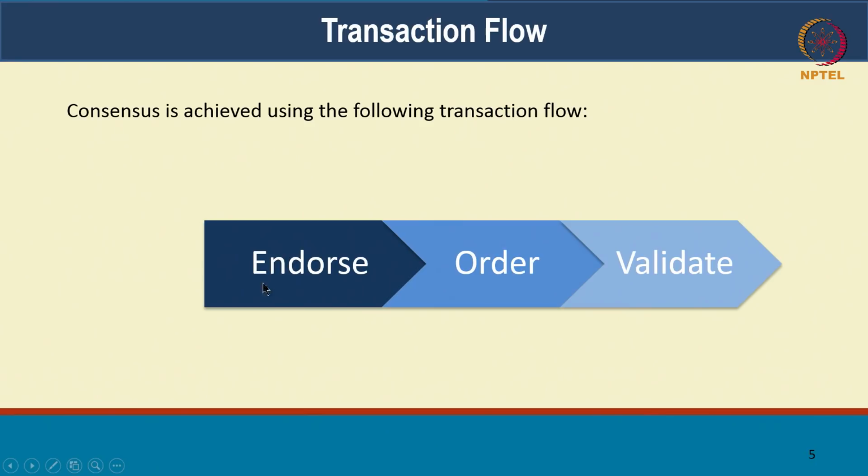So that's the part of endorsement. The client application has to collect endorsements from multiple peers in the network to say that this is a valid transaction and all the outputs are the same. So that's the endorsement part. Once you've collected sufficient signatures, we'll talk about what sufficient is, then you can submit the transaction for ordering.